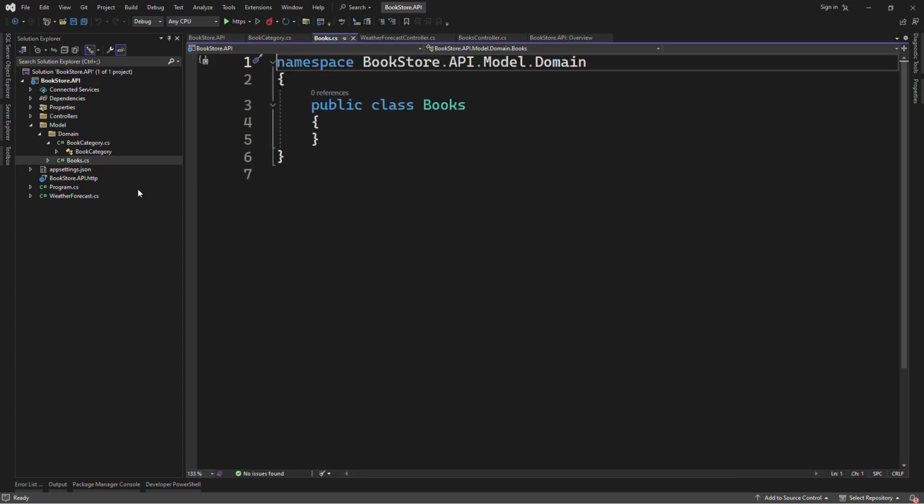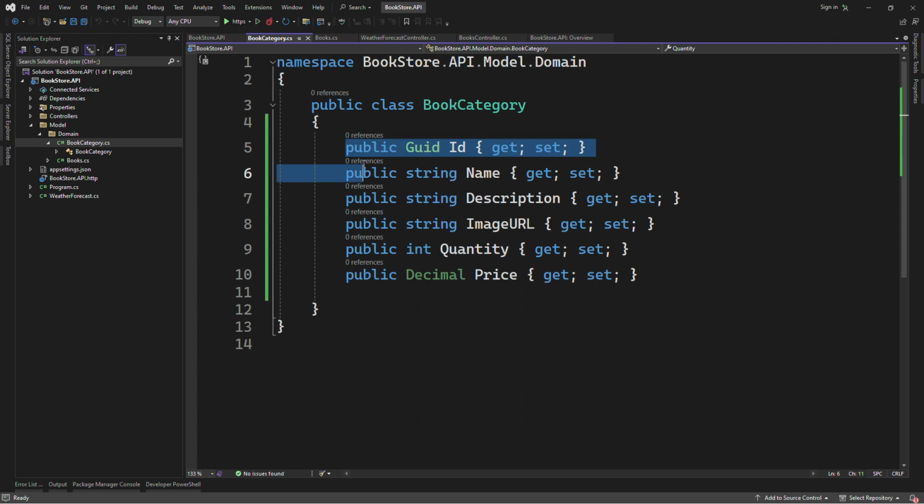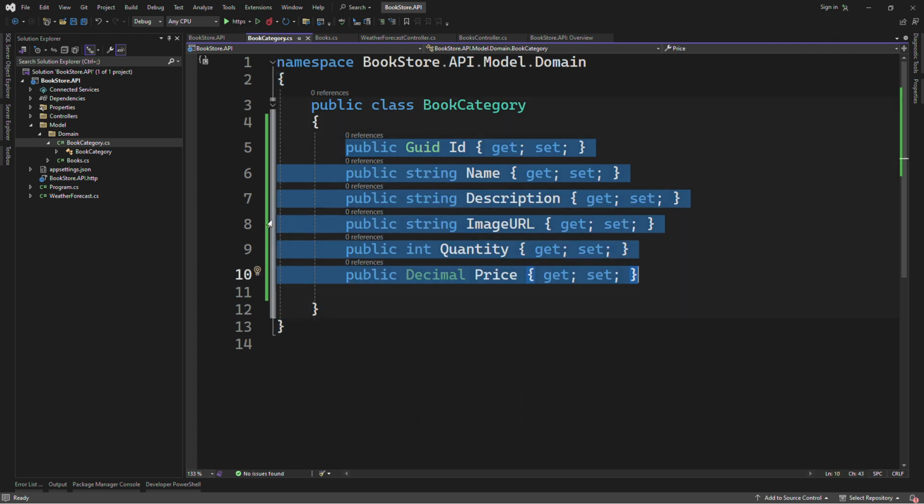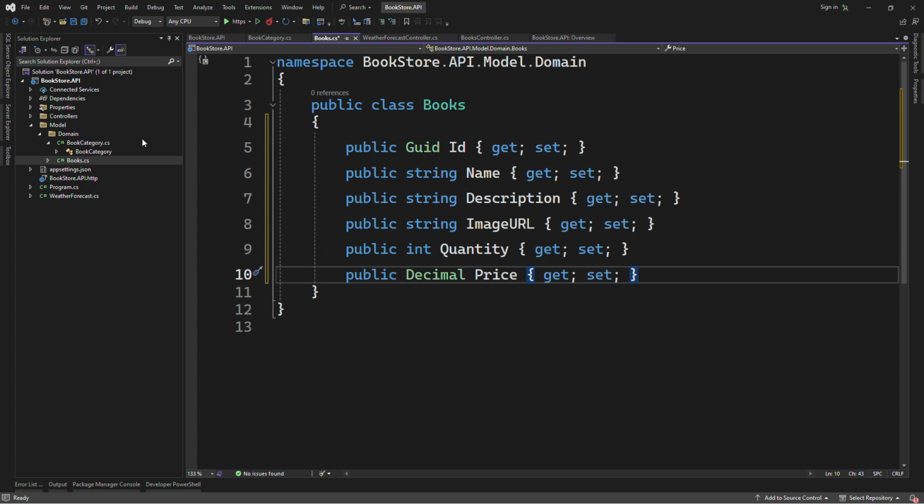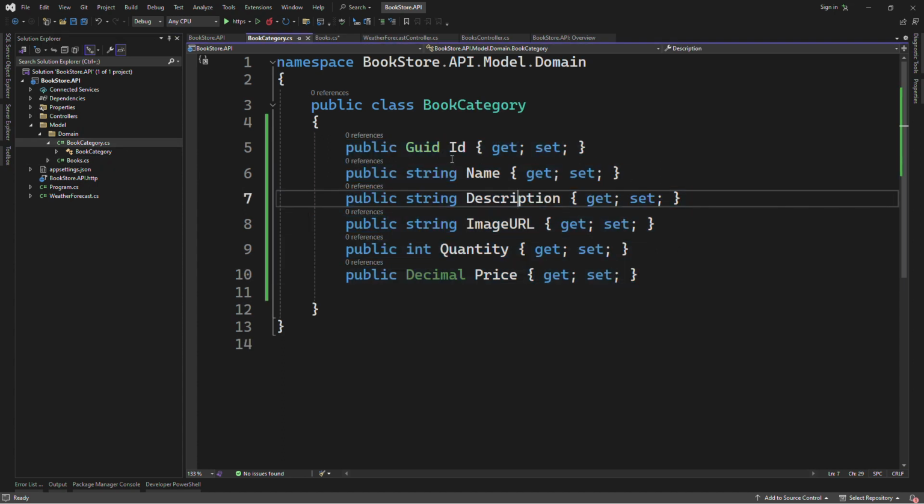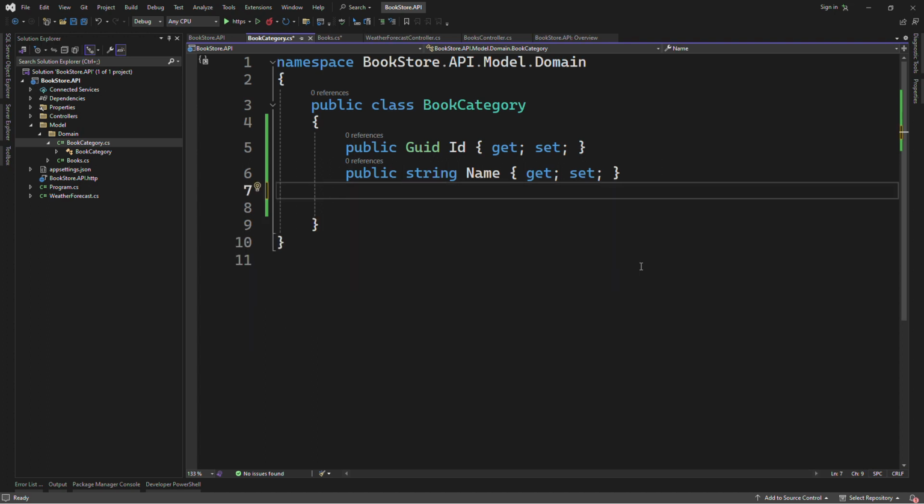I need all this in the Books class. And in the Category class, only Id and Name. That's all, we don't need anything else.